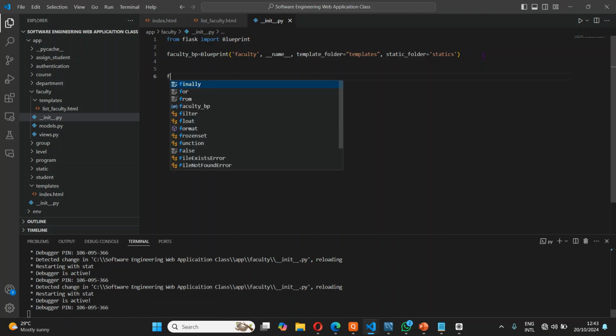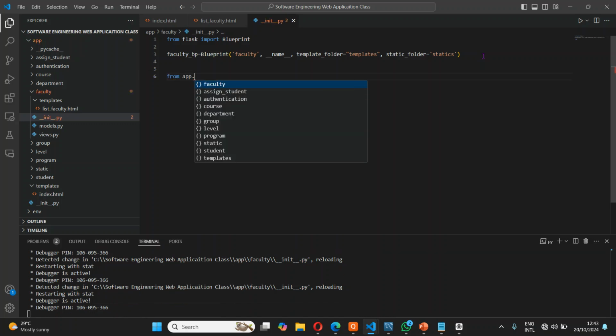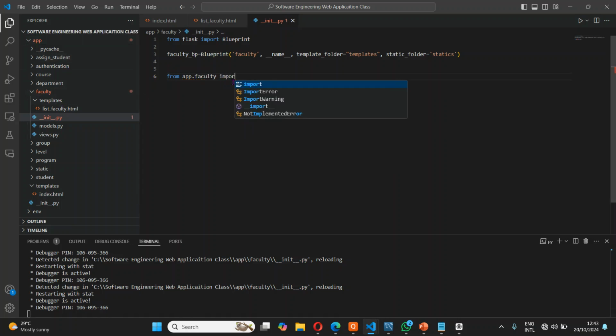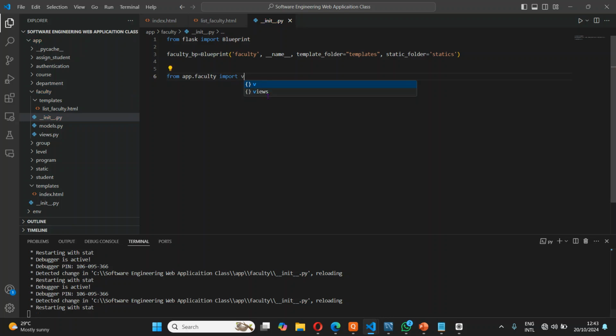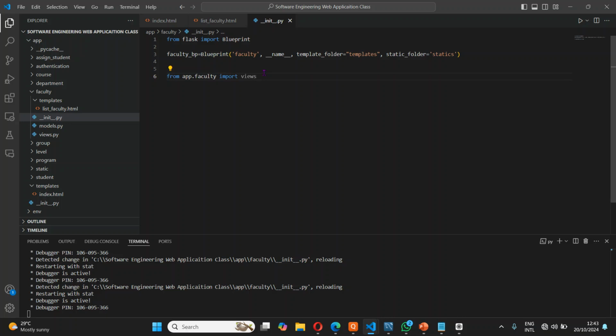So what this does: from the app.faculty, from this app folder, this faculty module, I'm going to import the views, because this is where we're going to define all our functional requirements. That is why I'm importing it, so that the blueprint, which we have registered here, can identify that each of these modules has a view where all the functional requirements will be defined. So now we can see I've done that for the __init__.py, right?